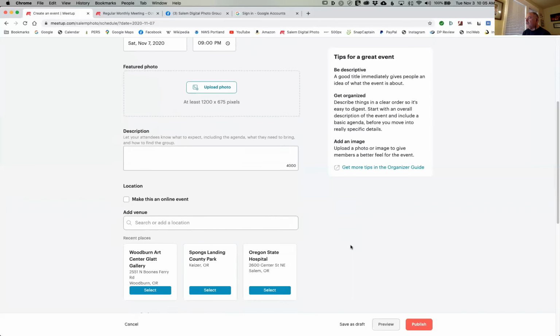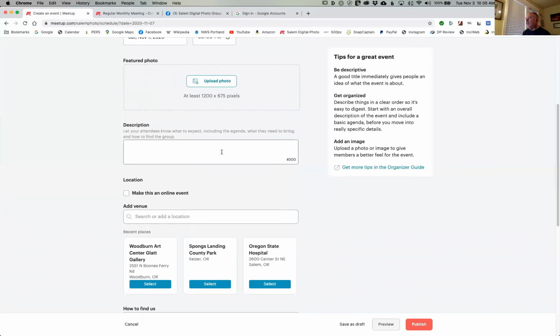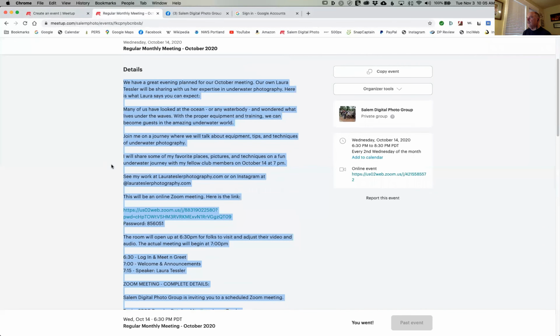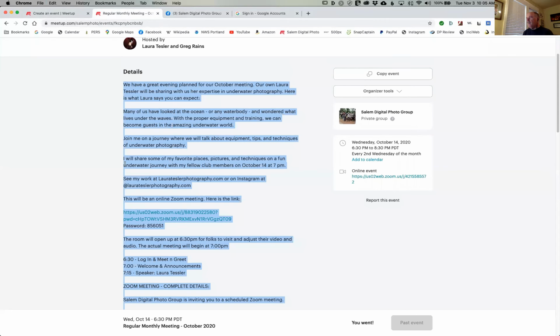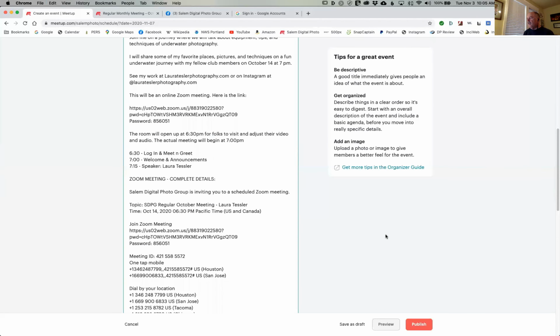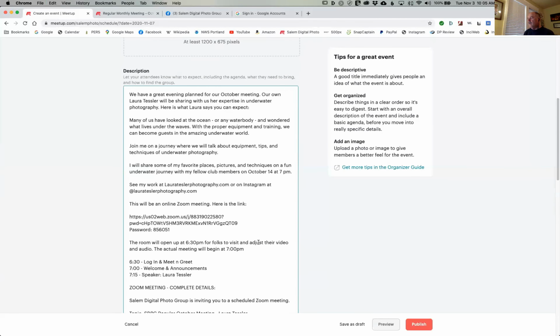And then continue to scroll down. This is the description part. And remember, I'm going to pop back over to our past meeting. I copied that whole thing here. I'm going to copy that, and I'm going to drop it in here where it says description, hit Control V, and there.